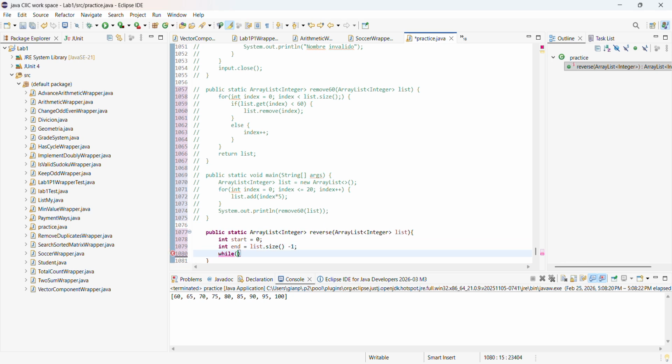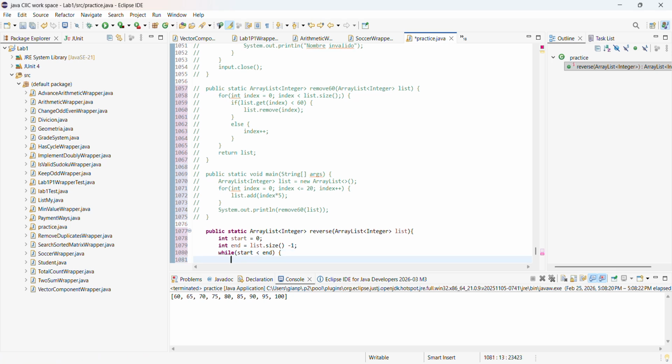While start is less than end. Start is less than end. So once they meet in the list, it will stop the while loop. That means it has already switched everything.